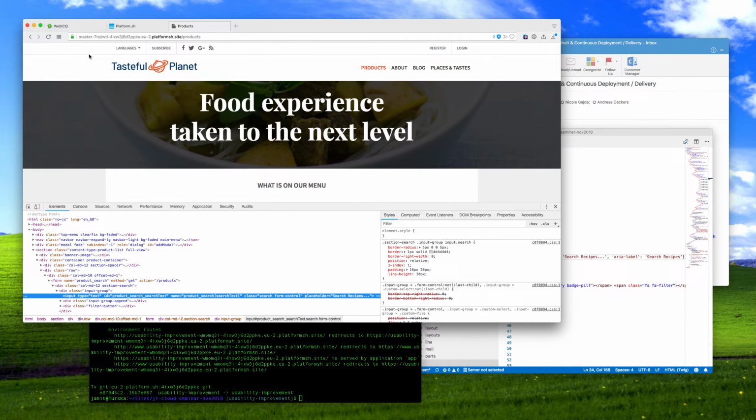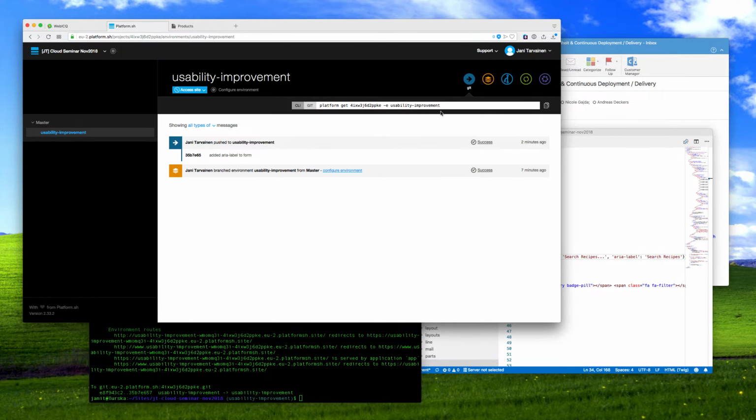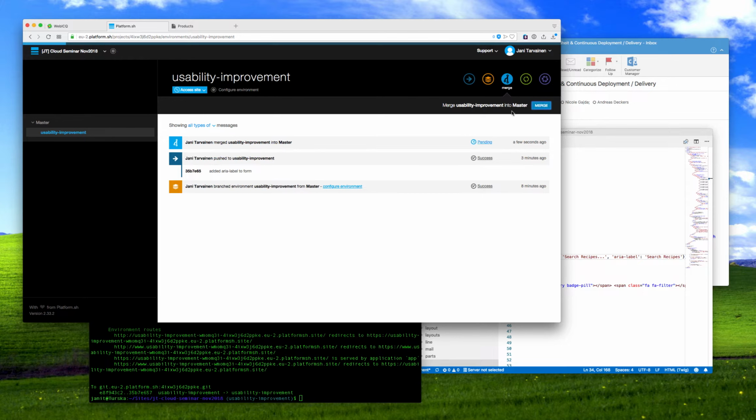So within our master environment, I still don't have that specific attribute. But if I do want to do that, how that is done is simply by going to the administration interface. You can also do it from the command line. But here, from my usability improvement, I will click merge and merge usability improvement into master.